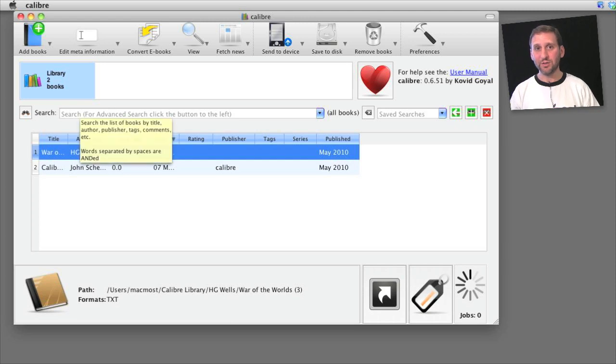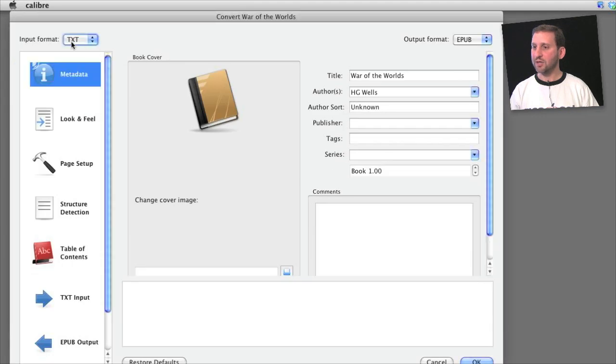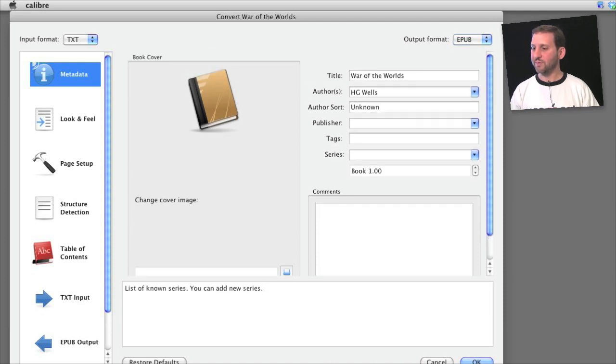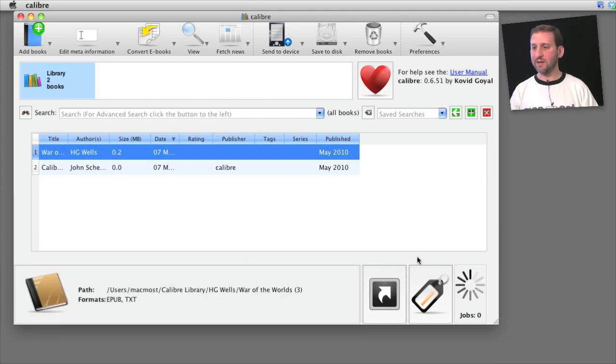Now to convert it to EPUB format, I can select convert ebooks, convert individually, and then I can choose on the left the input format is TXT, on the right the output format is EPUB. And I can change its title and author and things like that and give it some more specific EPUB format fields here. Select OK and it will work for a minute.